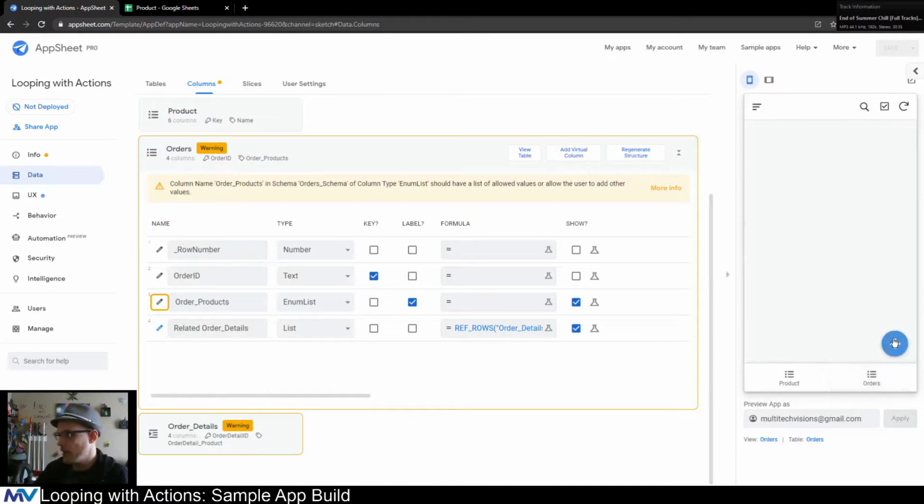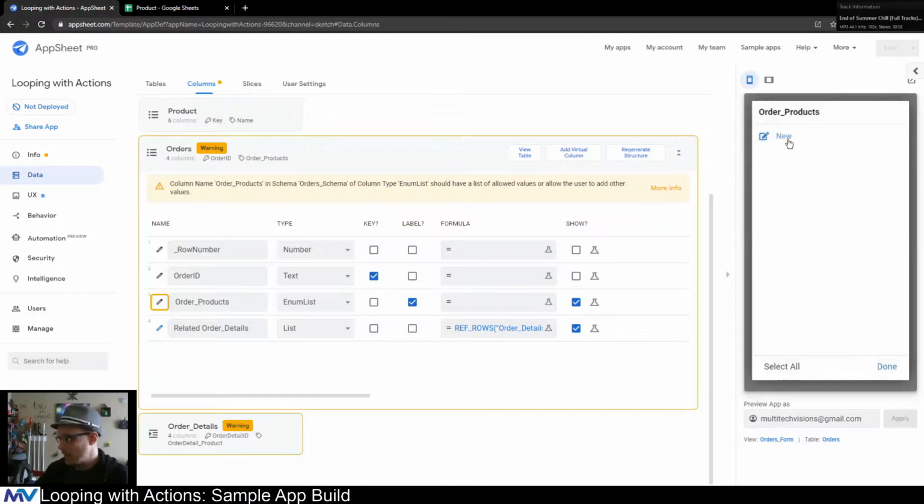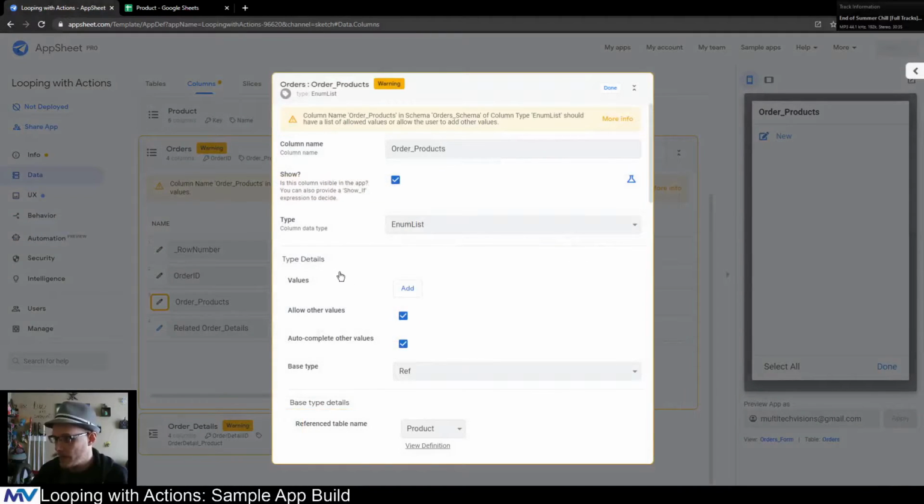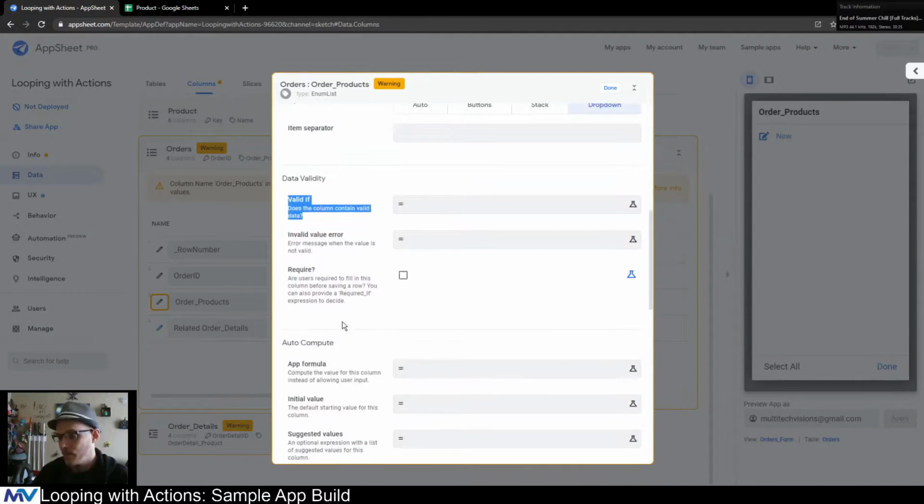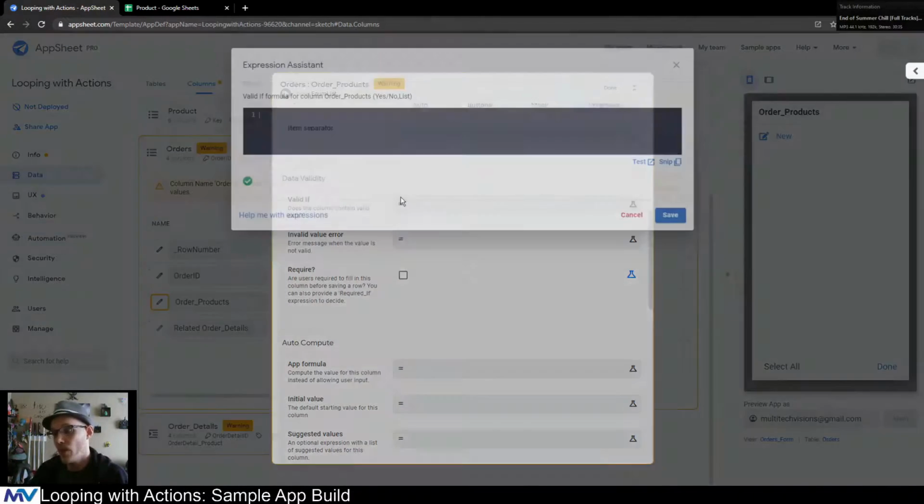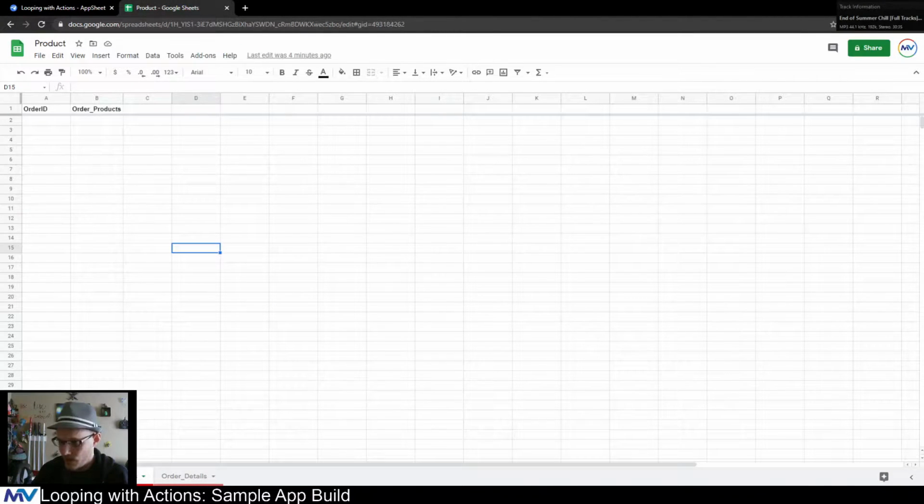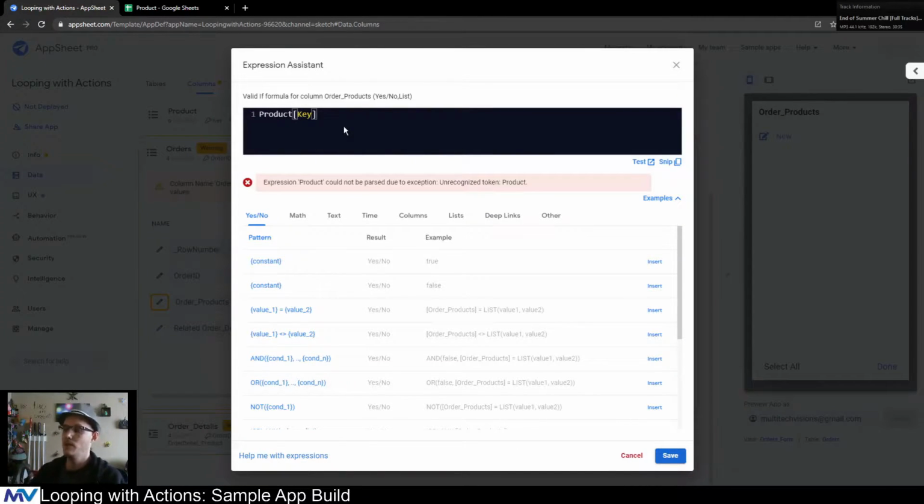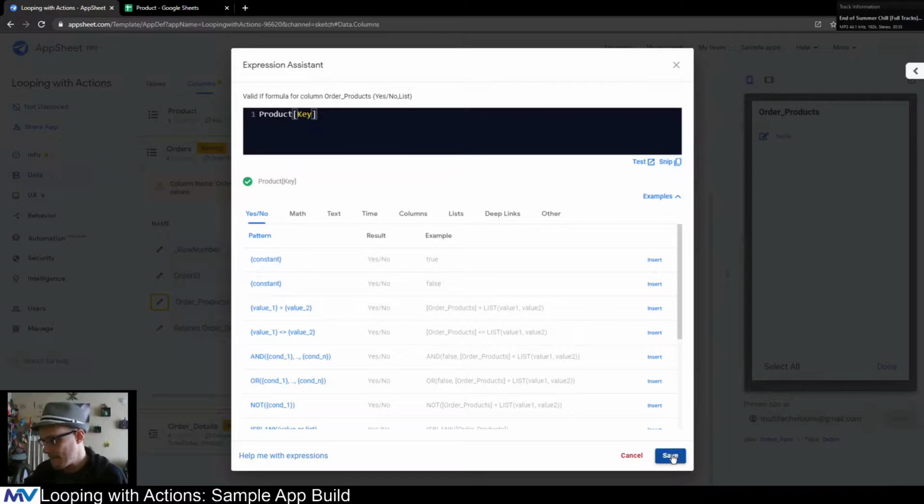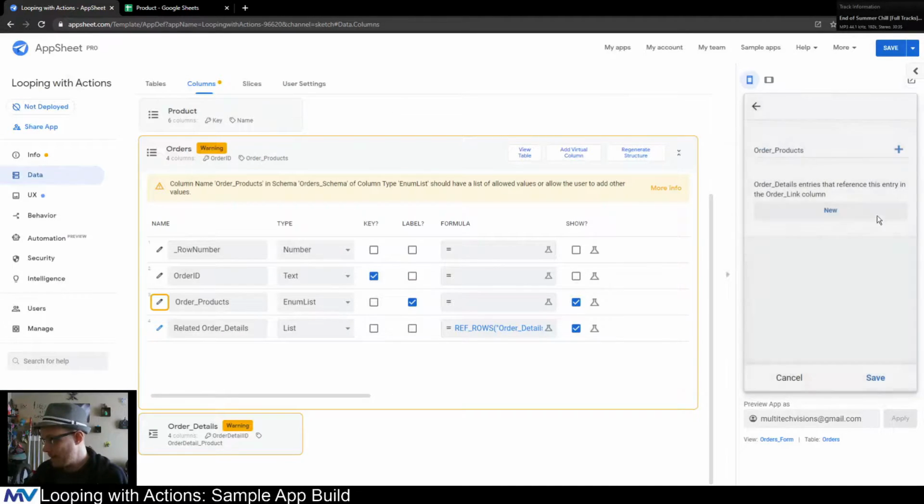If I come through here and create a new order and select the new products, you can see it doesn't know what to give it. That's because when I set this as an enum list as a ref to the products table, I didn't give it a valid if to list what should be available. So what you need to do is come inside here and just say list all of the product IDs. So the name of the table, the name of the key. And when I do that, cancel all of that.